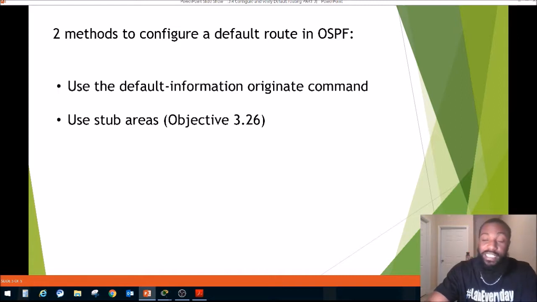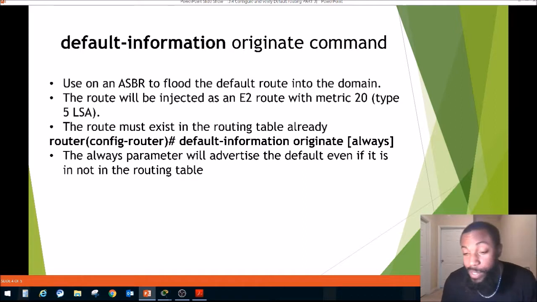Let's go ahead and cut this short. This is a real simple activity that we're gonna do in Packet Tracer. Yes, my favorite, Packet Tracer. Yesterday we did this in hardware, sharing default routes using EIGRP. But anyways, so the default-information originate command.